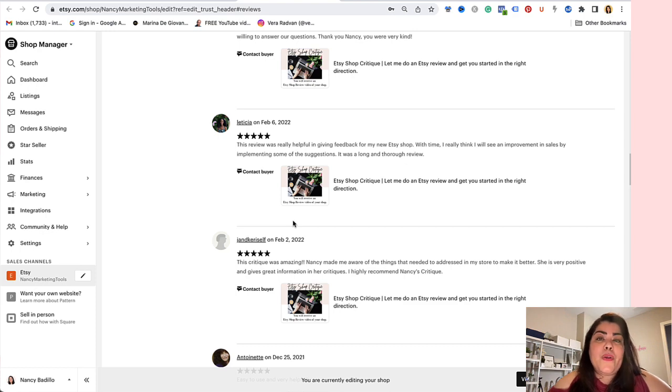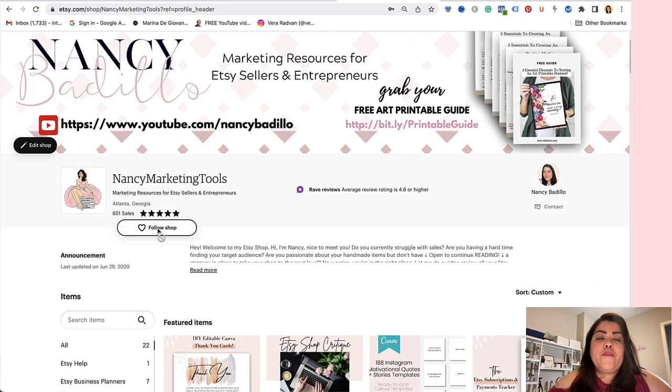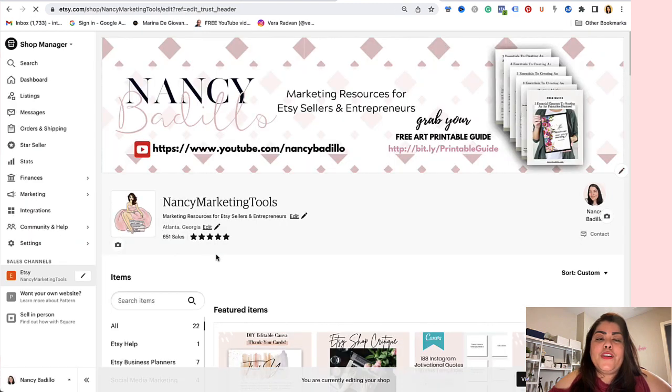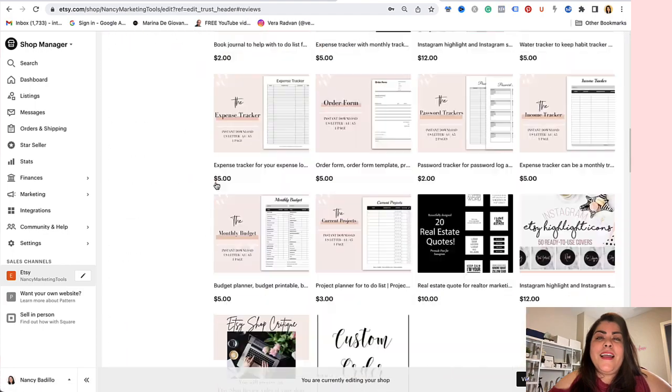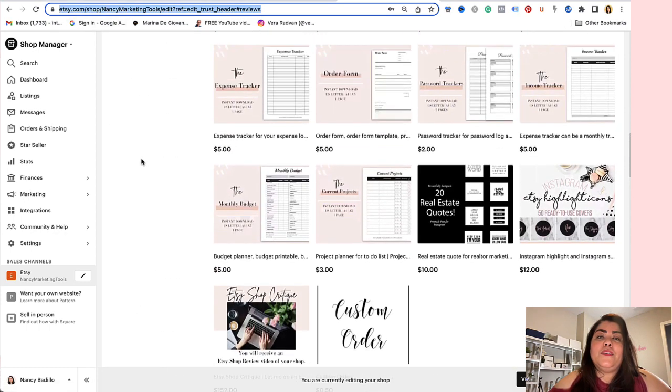Now, in order to create this link, all you have to do is head over to your Etsy store. And from here, what you're going to do is you're going to click on the Edit Shop button right here. From here, you're going to click on your reviews. So click on the little stars and automatically you're going to get this link up here. You're going to copy this link and then you're going to paste that link in your description. So therefore, people have access to your reviews.